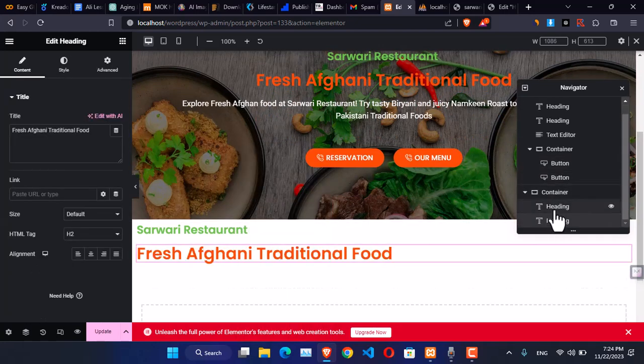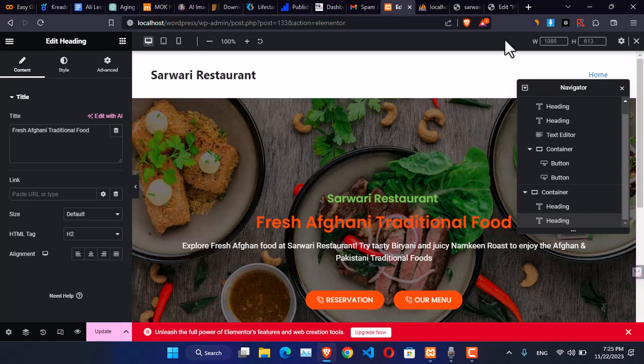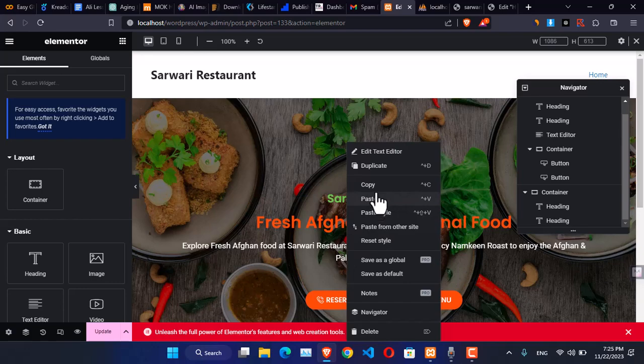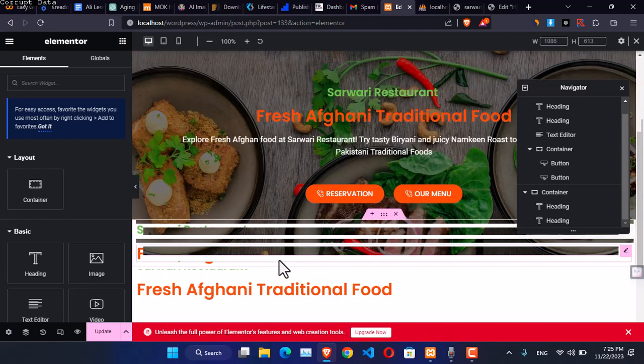You can also use the navigator to get help. Following that, we need to add the description. Again, copy this and paste that one here.